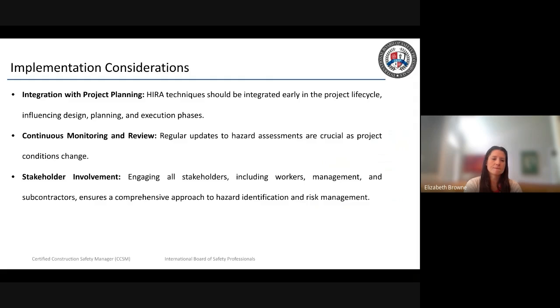Implementing these types of techniques, because these are projects, right? We can't just say we're going to conduct a hazard investigation and risk assessment and it's all done in one day. So we need to assemble a team. We need to integrate these techniques early in our project lifecycle, from the project itself of the construction site. It needs to be integrated and a part of influencing our design, planning, and execution of our construction at all phases. We also want to ensure that we're continuously monitoring and reviewing our hazard assessments.